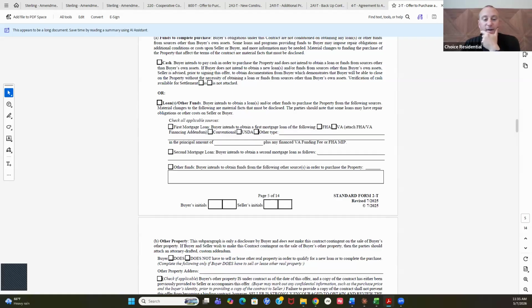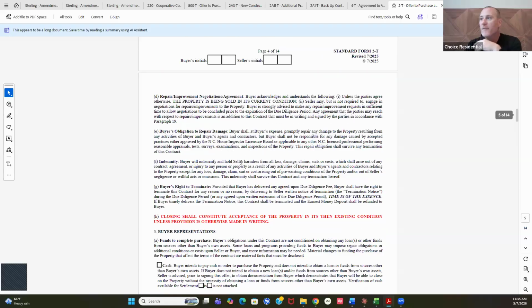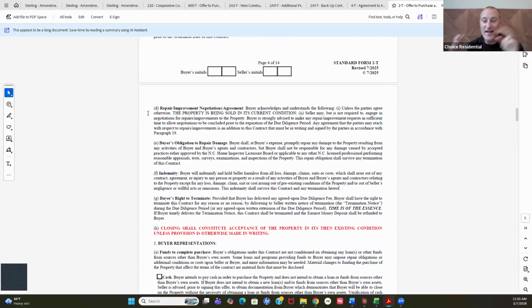All right, subparagraph D. If you ever wondered, let me scroll back up. If you ever wondered where our contract says the house is sold as is, which it doesn't actually say that, it says the property is sold in its current condition as of the time of offer. But this is where it says it. Paragraph 4, subparagraph D, property is being sold in its current condition.